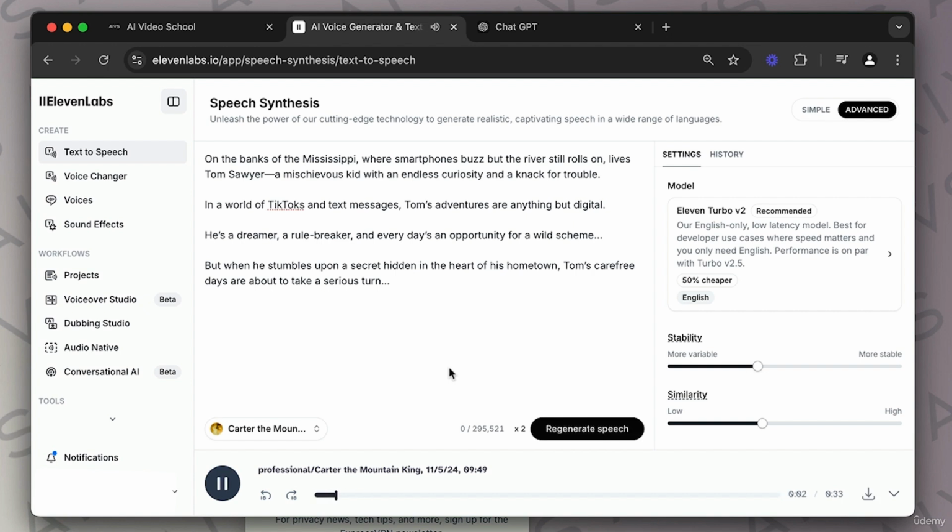On the banks of the Mississippi, where smartphones buzz but the river still rolls on, lives Tom Sawyer, a mischievous kid with an endless curiosity.